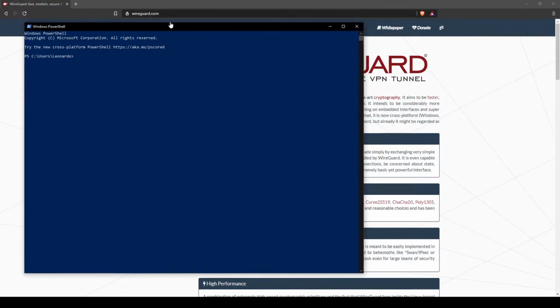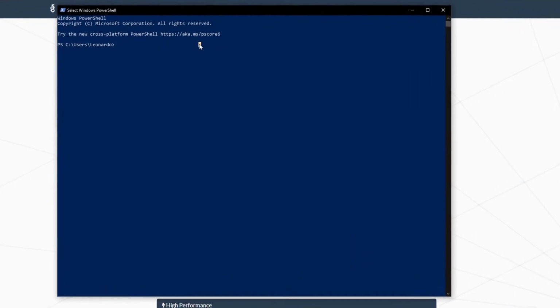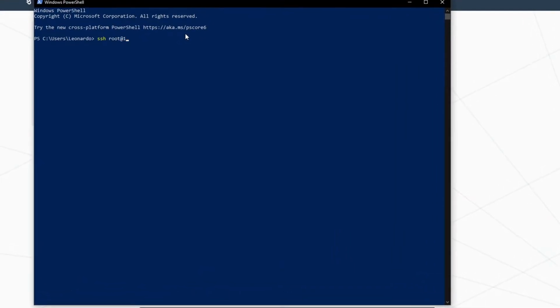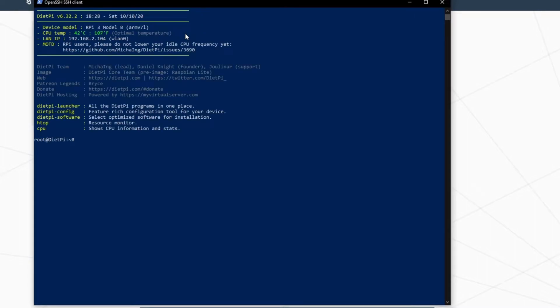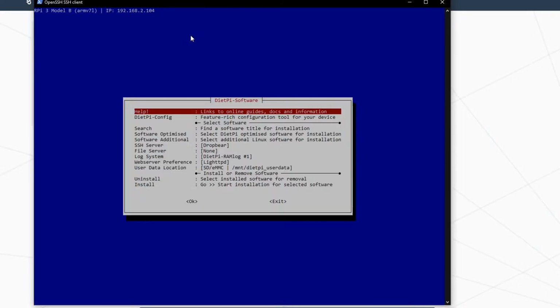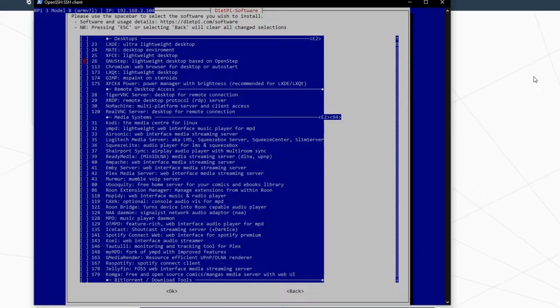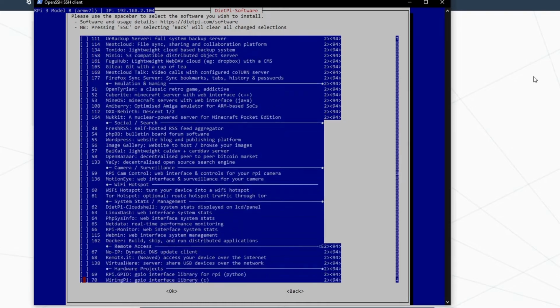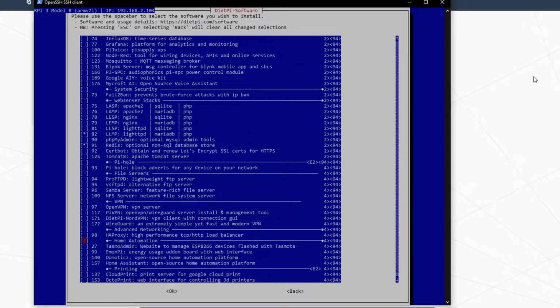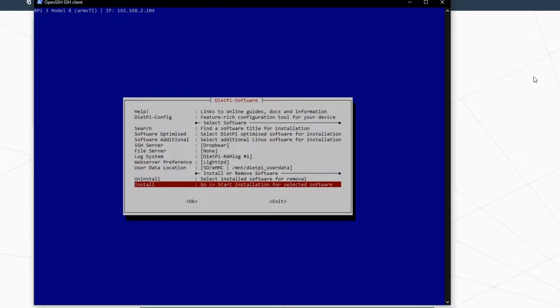To start, SSH into your Raspberry Pi, which in my case has 192.168.2.104 as its IP address. Then type DietPi software to access DietPi software. Then select Software Optimized. Scroll almost all the way down and choose the option 117, PiVPN. Then select Install.